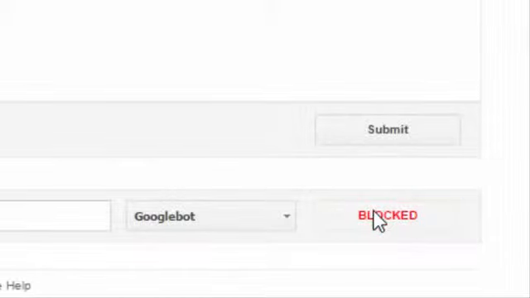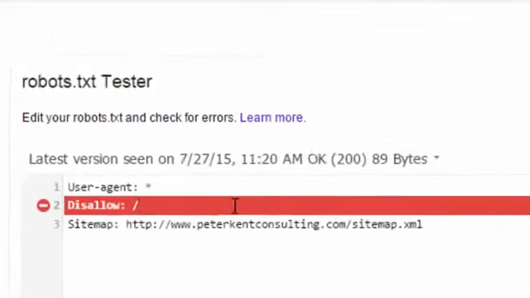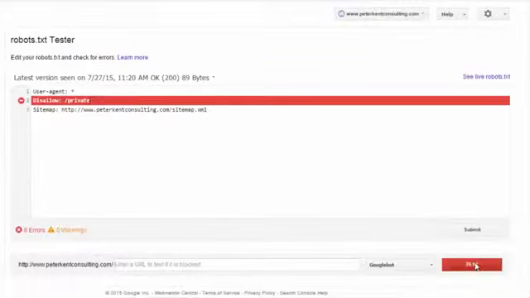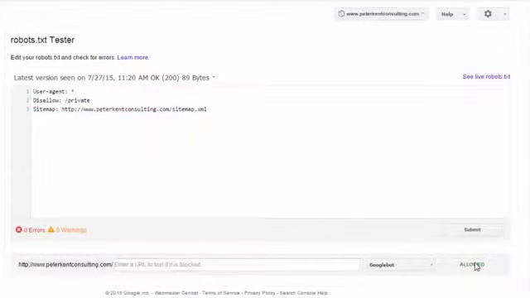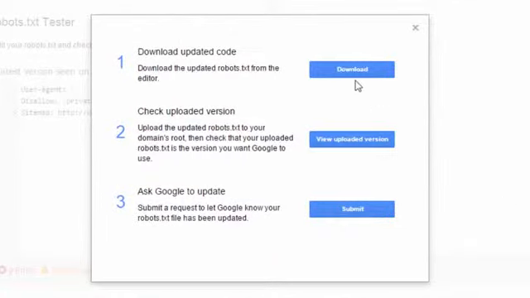Then I click the button and the tester warns me that I have a mistake in my code. So I'll fix the problem and test again. Now it's fine. Okay, so I've fixed my robots file. Now what? Well, I'll click the Submit button. I'll click the Download button and Google will download a text file with the modified robots.txt content onto my computer.